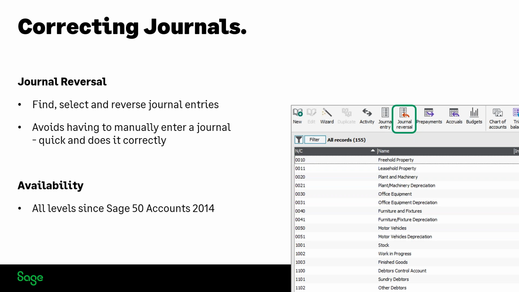It was released prior to 2014, but it was only available in higher levels. So if you were on Essentials at the time, you wouldn't have had this option available to you. But since 2014, all levels of Sage 50 have had the journal reversal option available to them. So nice and easy to use. Let's quickly run through an example.